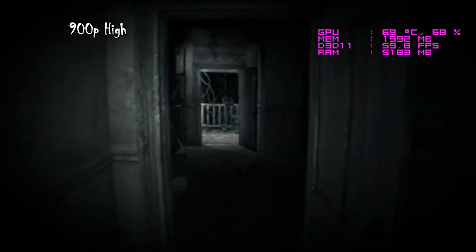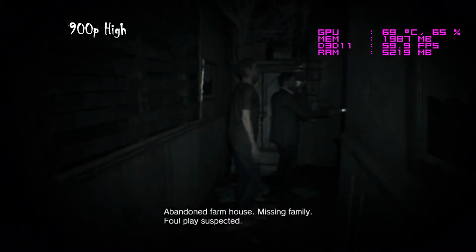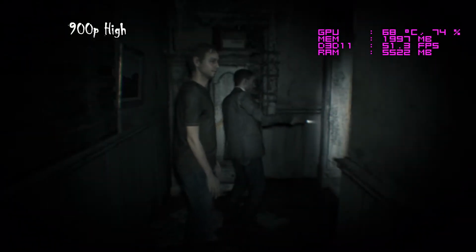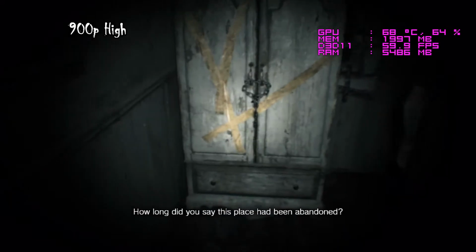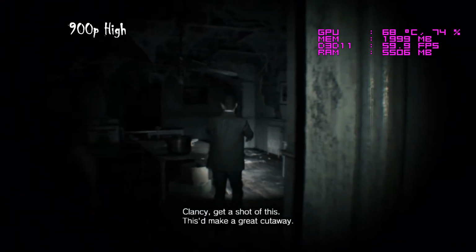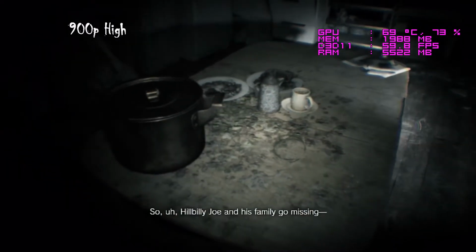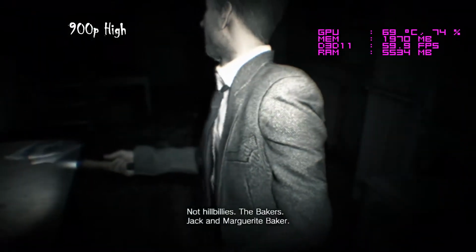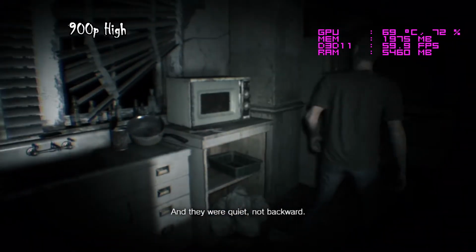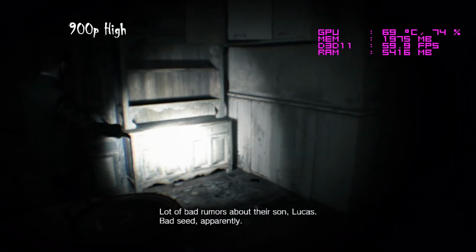Oh, we are in the same house. That was the entrance. What's the story, Andre? Abandoned farmhouse, missing family, foul play suspected. The usual. Hey. How long did you say this place has been abandoned? 3 years. Hey. Clancy, get a shot of this. This will make a great cutaway. So, Hillbilly Joe and his family go missing. Not hillbillies, the Bakers. Jack and Marguerite Baker. And they were quiet, not backward. A lot of bad rumors about their son, Lucas. Bad seed, apparently.